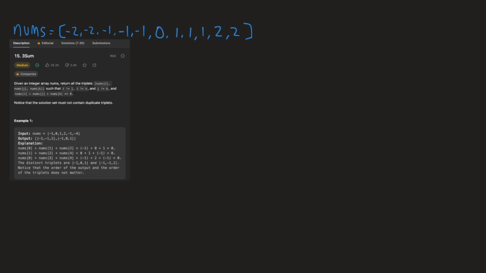And the indices cannot equal each other. So for example, if we had 3 pointers here, i, j, and k, well, 0 plus 0 plus 0 equals 0, right? However, they cannot equal each other. i cannot equal j, j cannot equal k, and i cannot equal k. So the indices must be different. Okay.